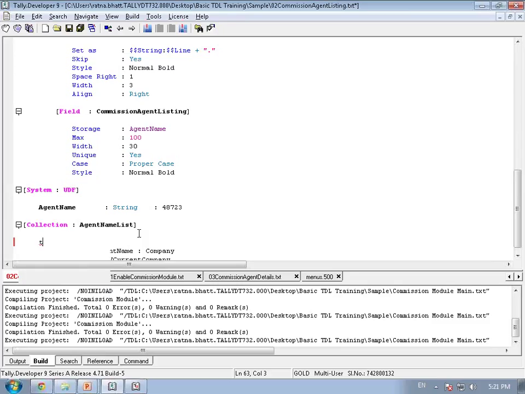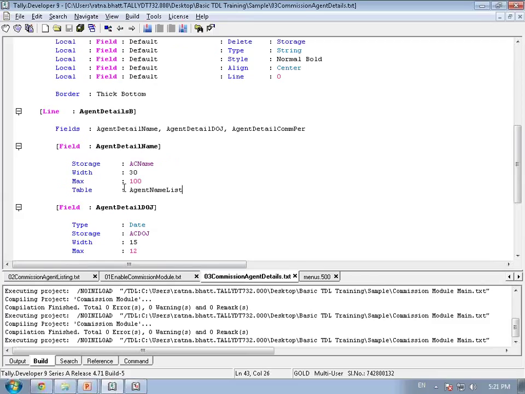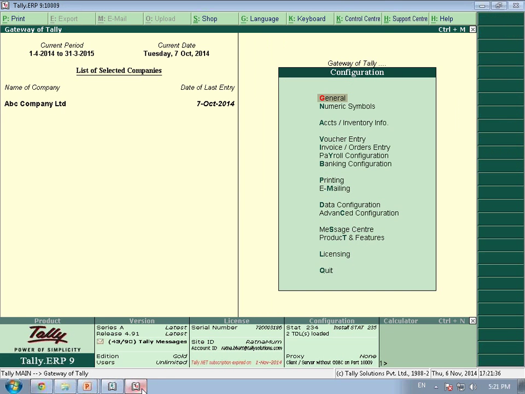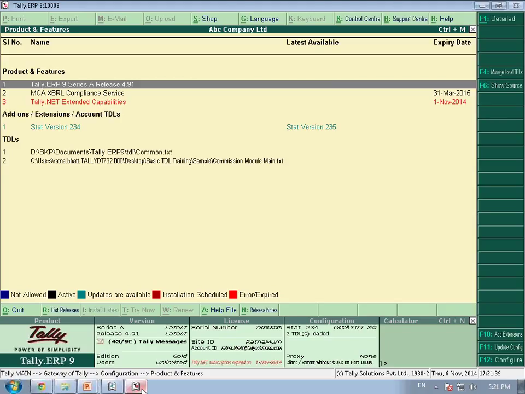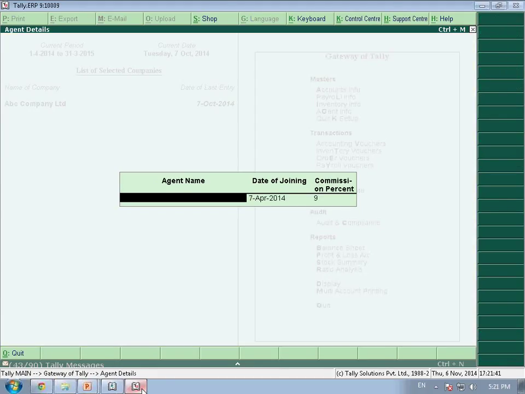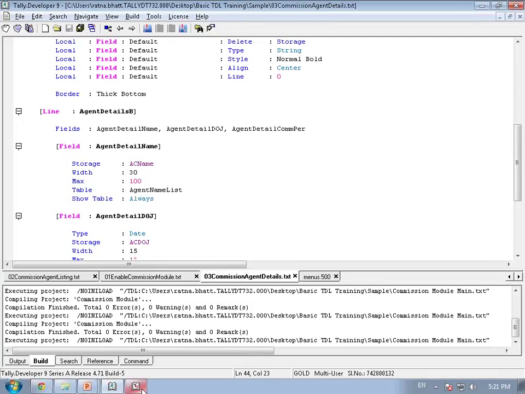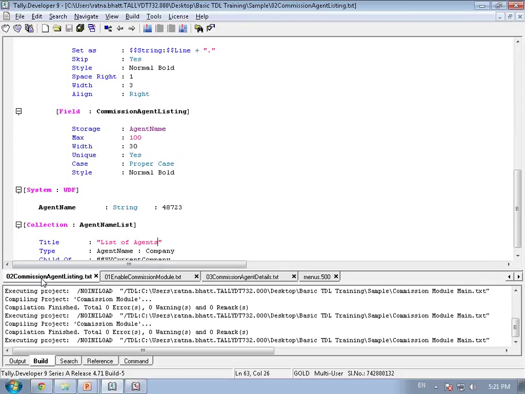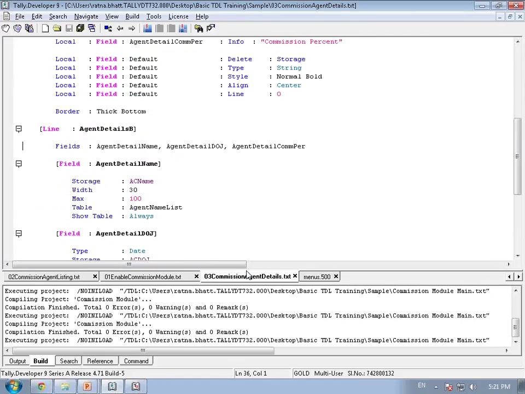And since we're going to display this as a table, we need a title for it. And we say list of agents and show table always. Now let's see how does it work. F12 TDL F4. That's not working. Why? The collection name, copy.